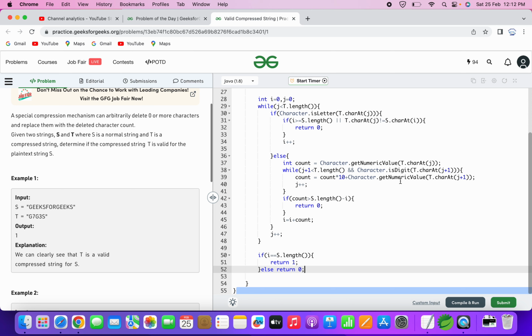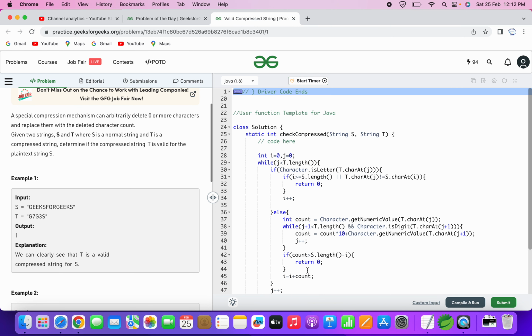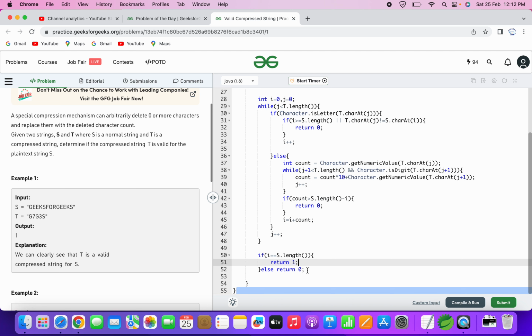If it is reaching the end and all these criteria are fulfilled, then we simply return 1. And if at any point any of the conditions was violated, we have already taken care of returning 0. But even then, if the string is falling short, then we will simply return 0 from here as well. Okay, so that's it. This is a very simple question. This is the coding part of it.